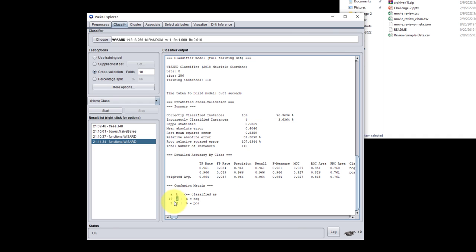Only 4 reviews were wrongly classified. And remember, here we're using cross-validation. As we mentioned, what cross-validation is all about and this confusion matrix in our first video. You will find the link to that video in the description below. Please go through it to understand what the confusion matrix is and how we evaluate the performance of the model.